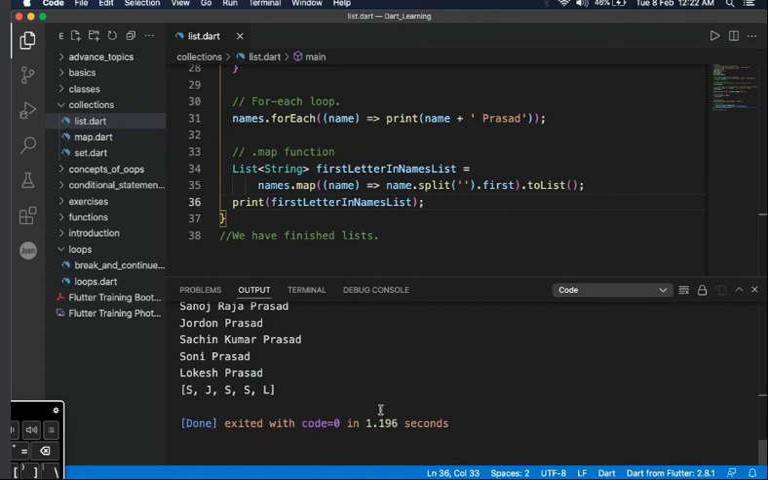And now you can see here in the console, this is the first letter in names list: S J J S L L. Okay, is there any question here in the list section? Dot map and for each. Ask your doubts, so it will be clear to everyone.